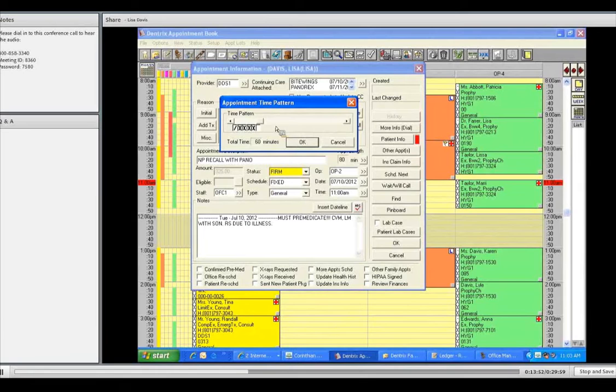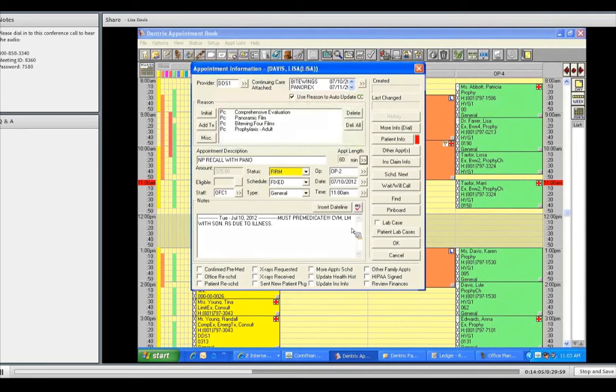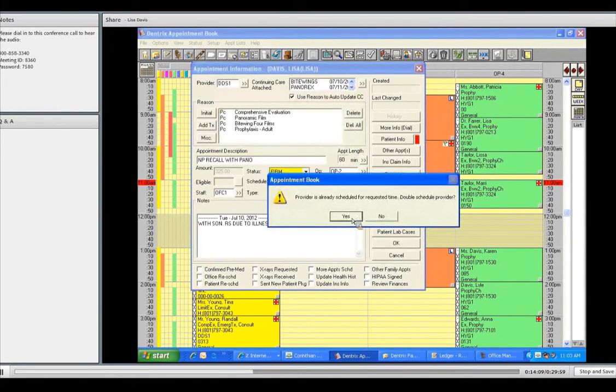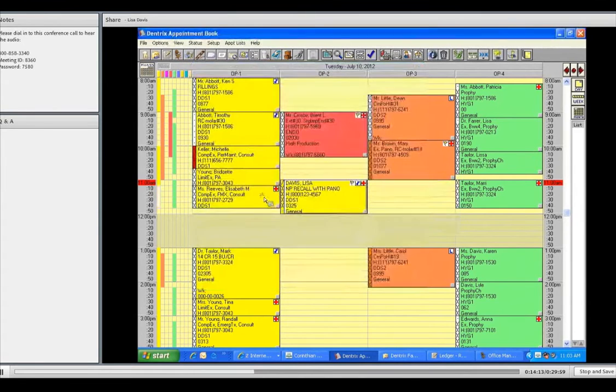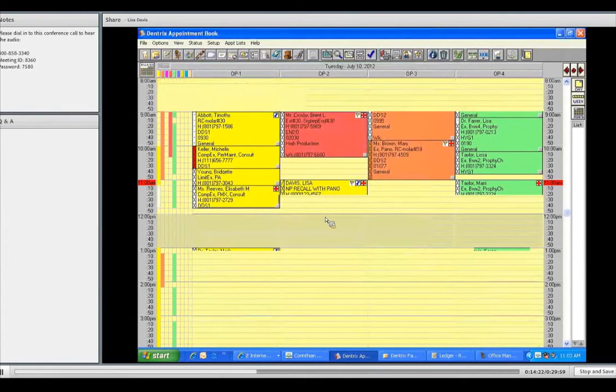Okay, I'm set. My appointment is set up. I'm going to press OK. It says, wait, the provider is already scheduled. Double book? Yes. Can you see we have Sally working in this room? It's warning me, wait a minute, see these X's? She's in this room at the same time. Are you sure you want to double book her?